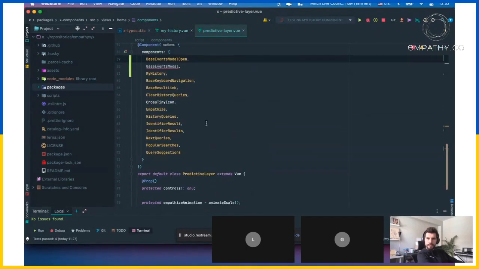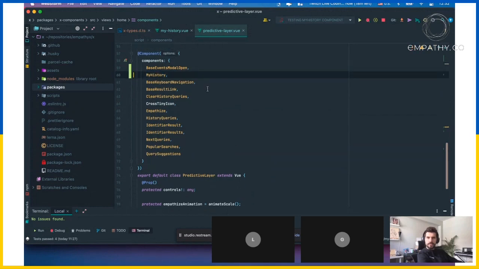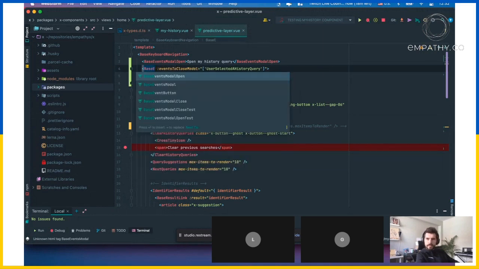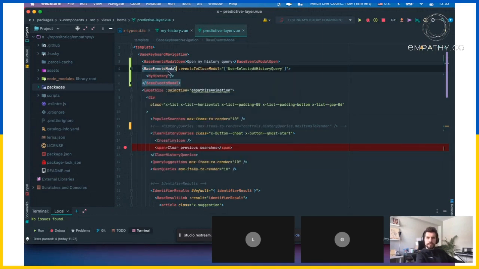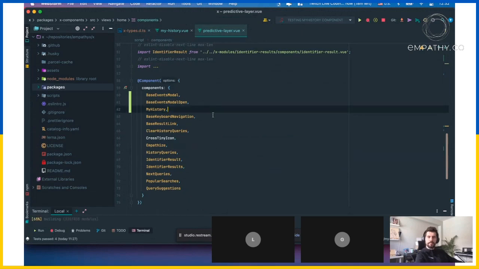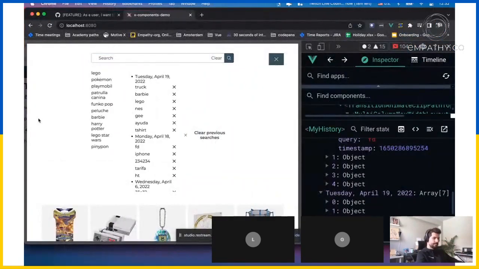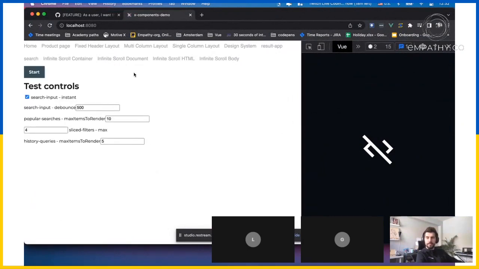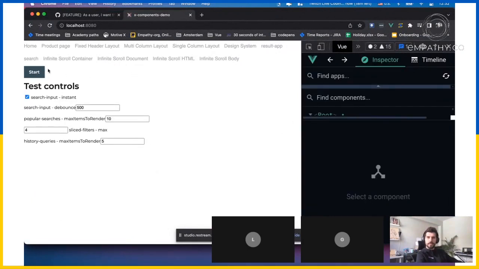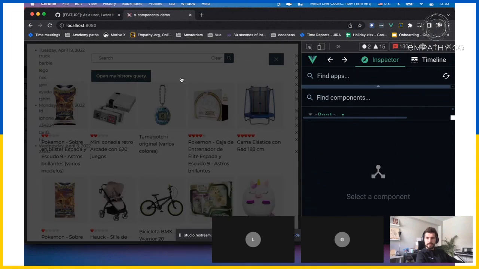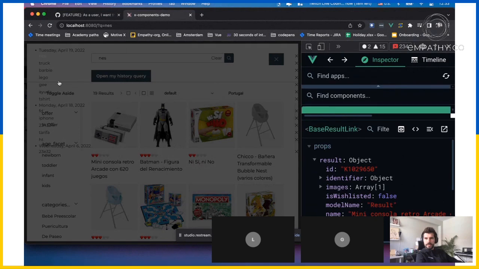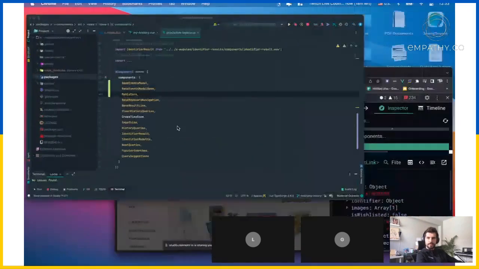Right here. Let's see, it's already imported. Events model. So here we should have a button to open the history. Okay, as you can see, it doesn't have the right style, so I'm gonna fix it.